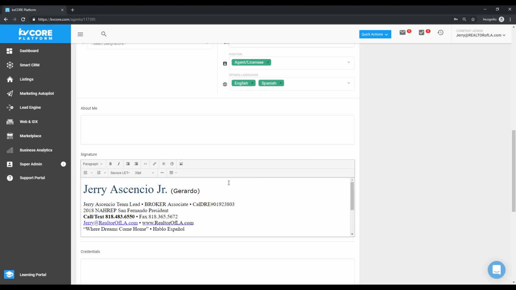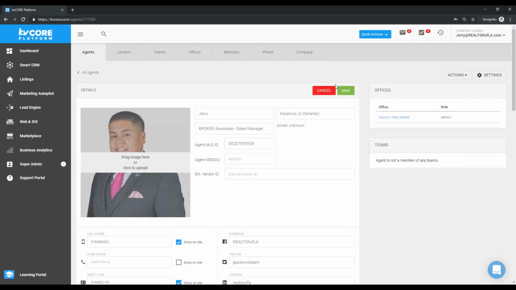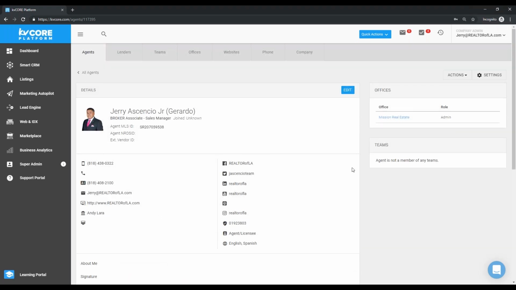So again, just make sure that your profile is set up. Now, if you just want to change your password, for instance, you can go to Actions, and you can change your password. If you change your password, just remember that your password has to be a minimum of 8 characters with at least 1 number.